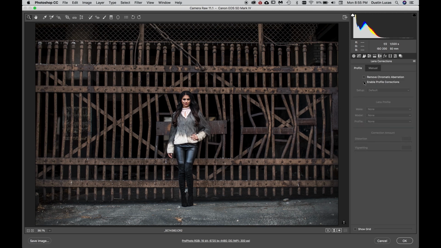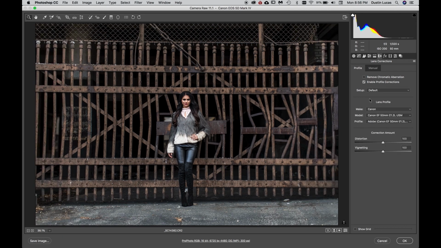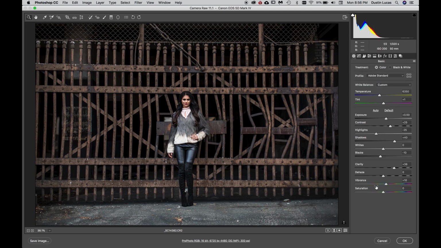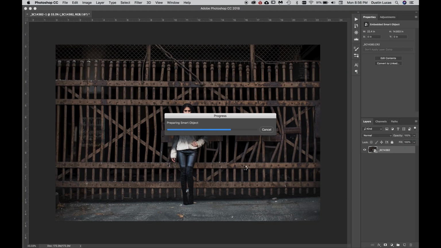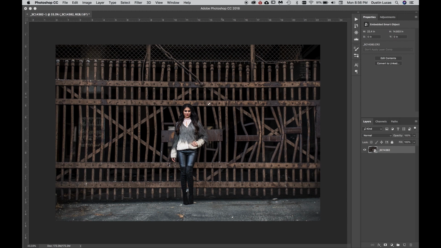Maybe now I want to enable my lens correction, but I want to bring that vignette back down, right? So all these things we can do immediately from Camera Raw, from Lightroom into Photoshop. I go ahead and click OK, and it's automatically going to adjust my image. Pretty cool, right?